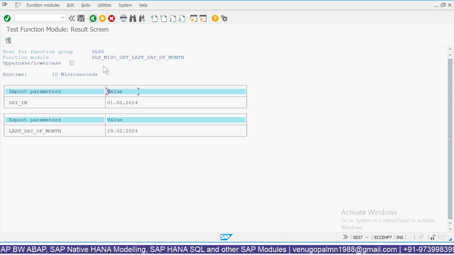Got it guys? So you can make use of this function module to determine the value of a given month based on a given date. If you wanted to derive the value of the last day of a month, you can make use of this. So how can we call this function module?